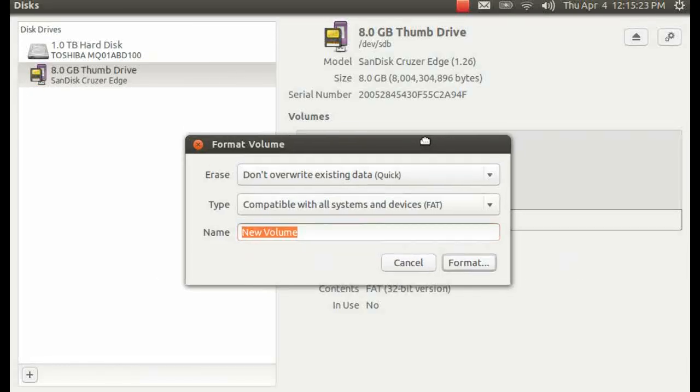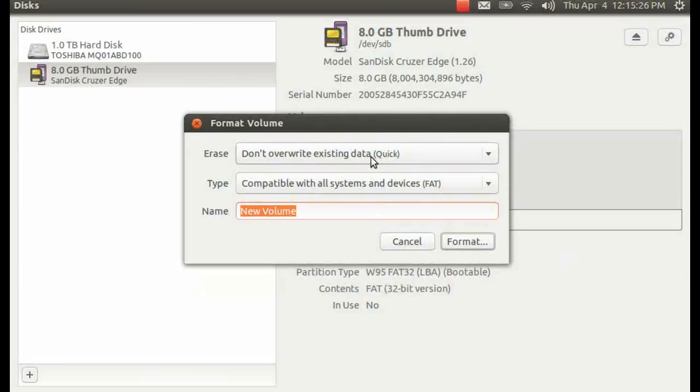Now just go with all the defaults. It says don't overwrite existing data, quick, because we want to do this quickly. Compatible with all systems and devices, FAT, which is what you want, and you can name it whatever you want. Here the default is new volume. I'm going to call it Hirens, and then I'm going to click format, and this will happen relatively fast.